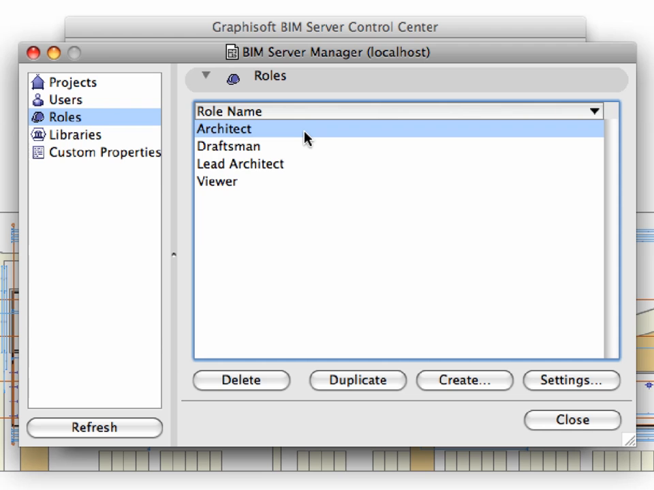The Architect has many access rights, but has no project management type rights, such as deleting or modifying attributes, setting libraries, etc. The Draftsman has even less rights to make modifications in the project. The Viewer has only viewing rights and cannot edit anything in the project. Here, the server administrator can duplicate, rename, edit, and delete any of the roles.